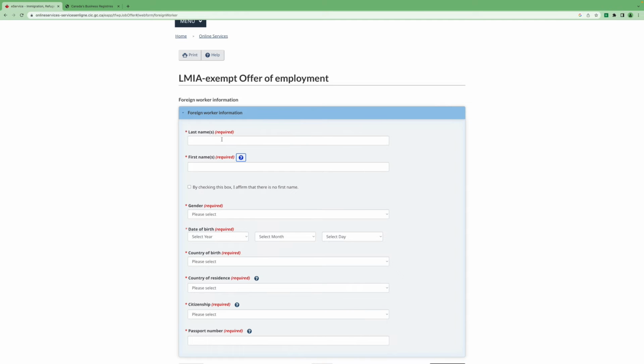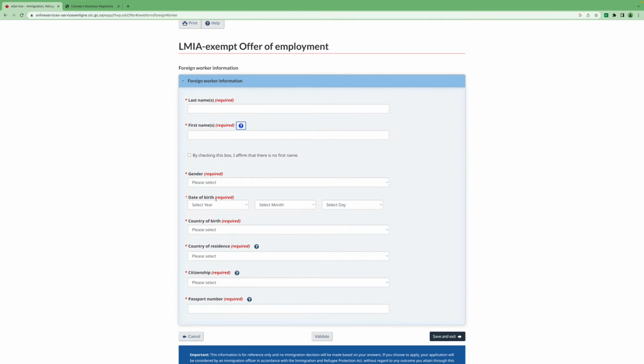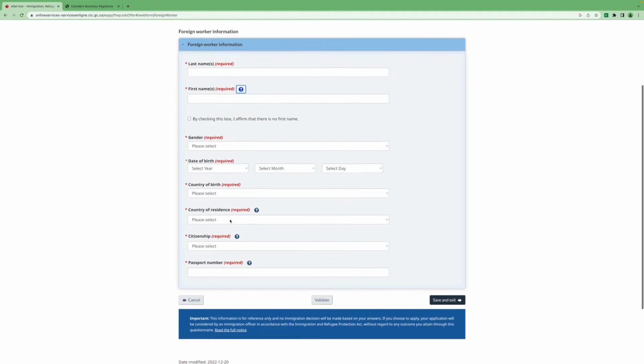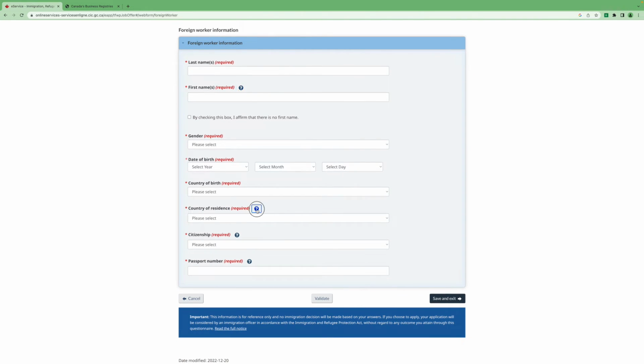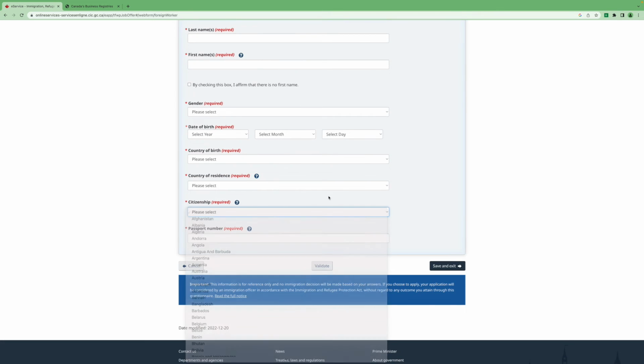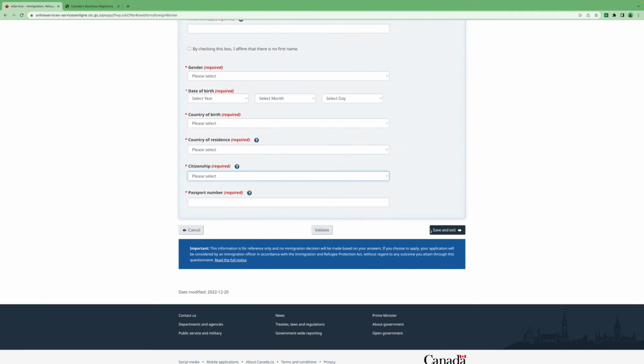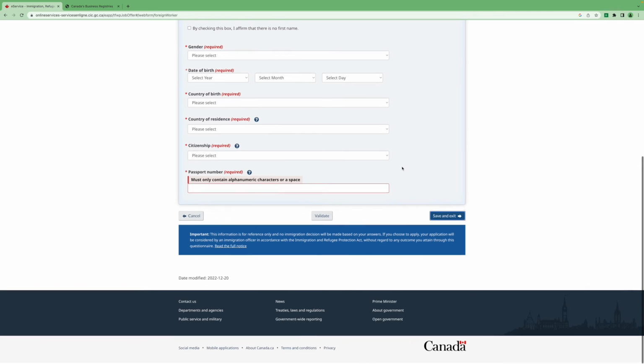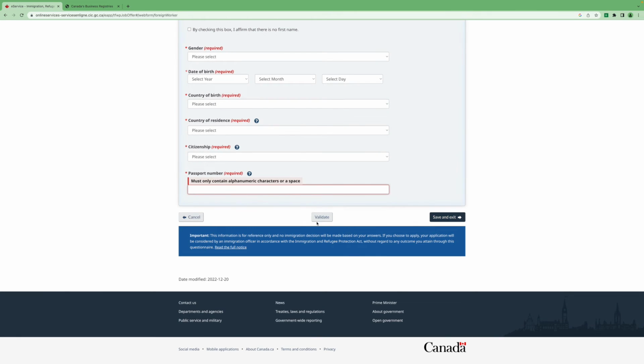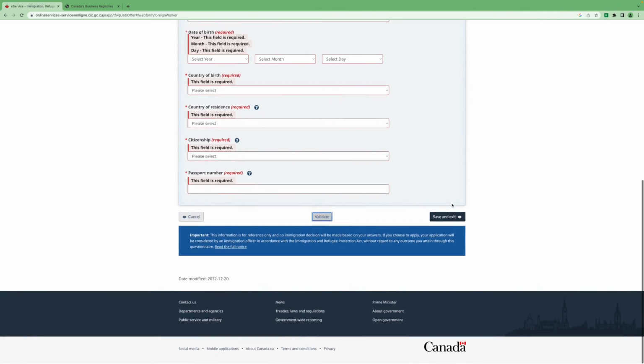So if you only have last names or family names, obviously you put in your gender, date of birth, your country of residence. So this would be where you're currently living, okay? Citizenship, that's obviously the country that's on your passport, and then you put in your passport number. That's all the information that's required for the foreign worker section.